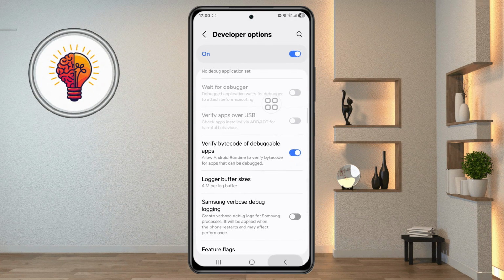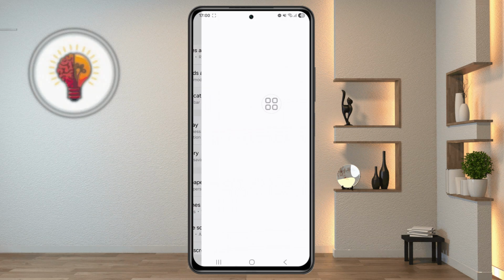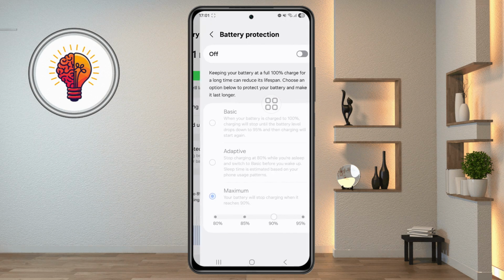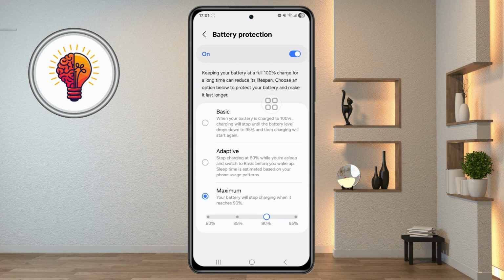Method 8. Set battery charge limit. Go to Settings, then scroll down and tap Battery. Then scroll down in Battery Protection, enable it, and set a maximum limit like 90%. This prolongs battery lifespan by preventing overcharging.